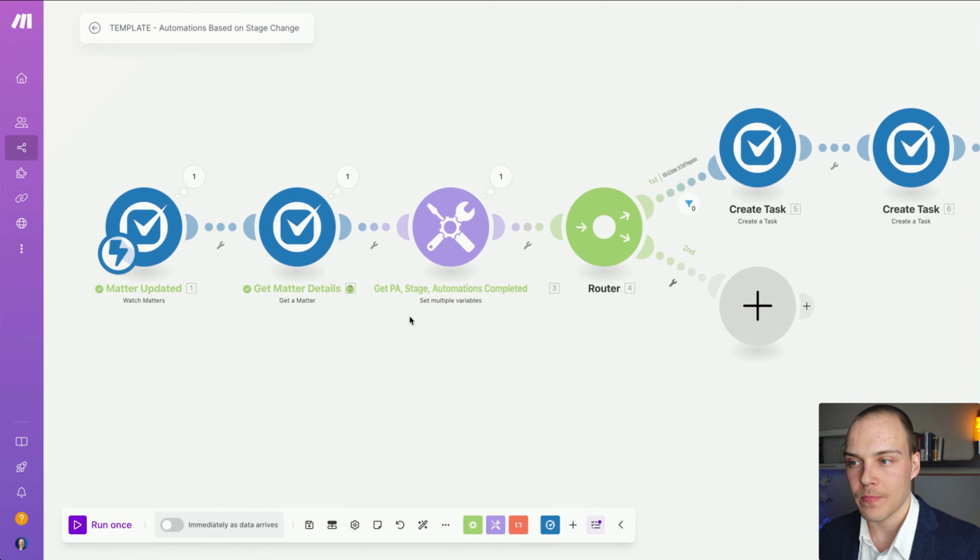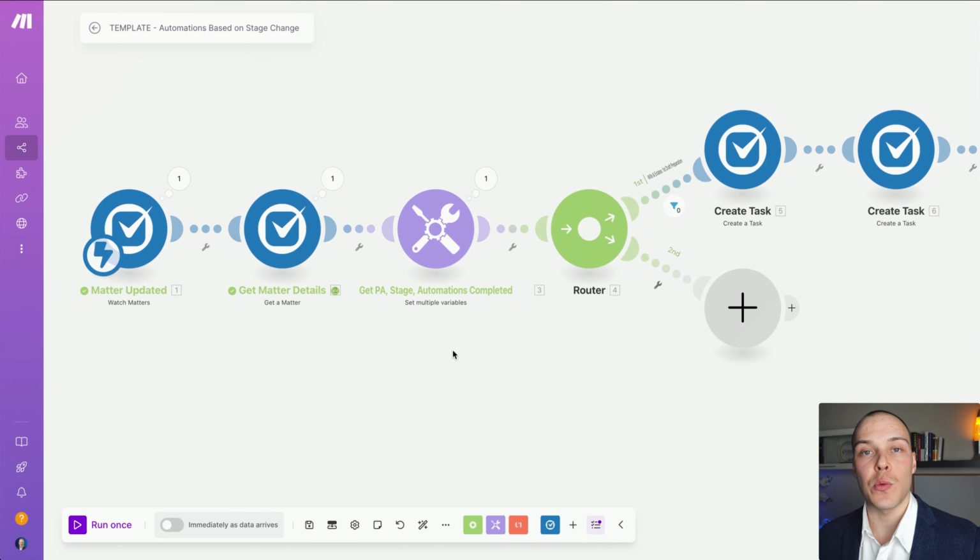What we'll do after that is we'll retrieve the information that we need to decide whether we actually need to trigger a particular automation for, and what automation we need to trigger, right, for the particular matter.